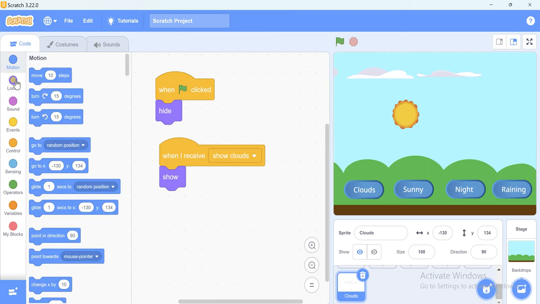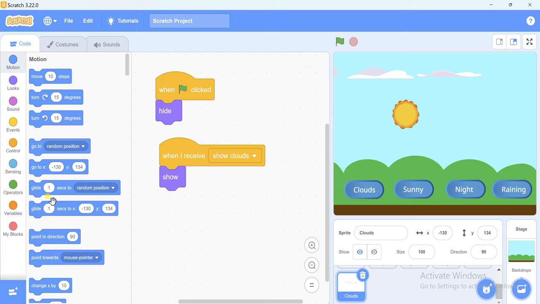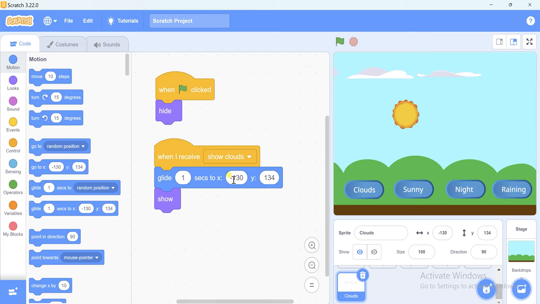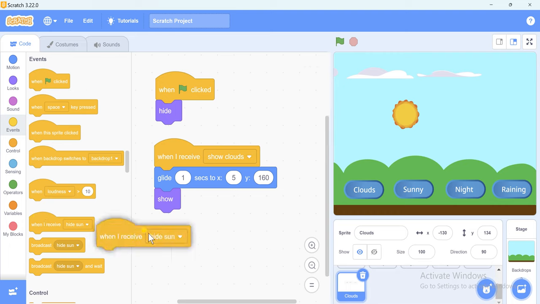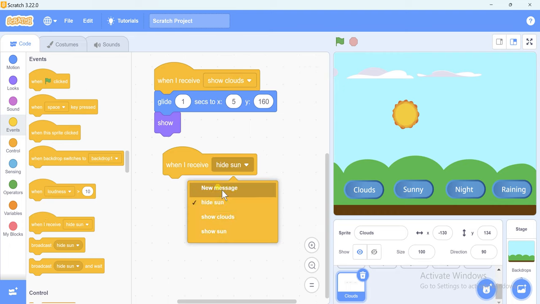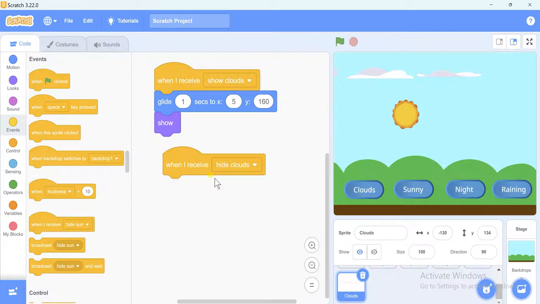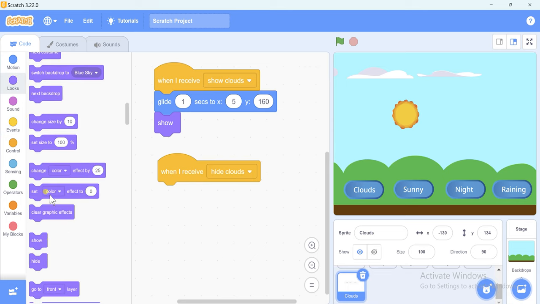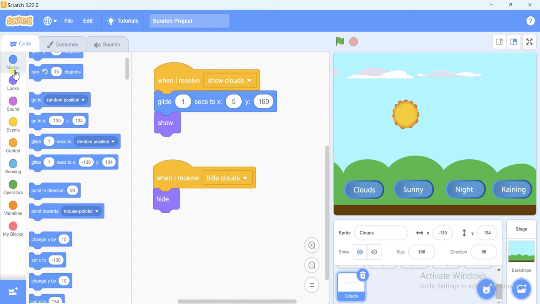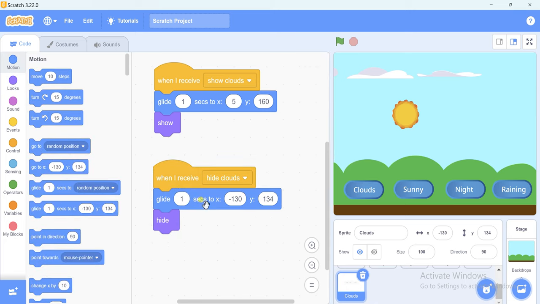And what will be its position? Its position will be glide to 51, 60. Whenever I receive another message, that is a new message, hide clouds, it will be hidden, and it will drag to this position. You can glide it in 1 second or 2 seconds, and it will go back to this position, 40, 160.